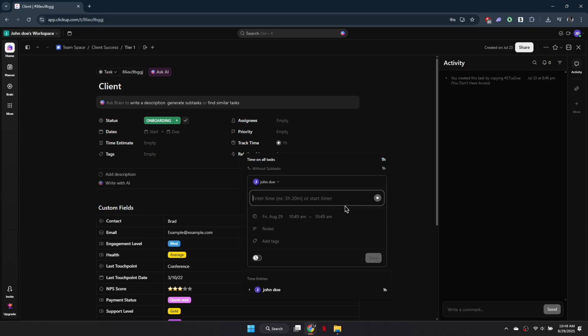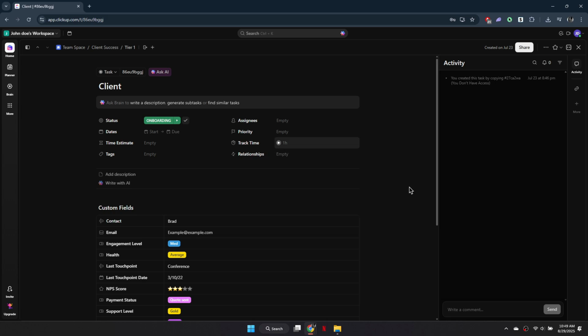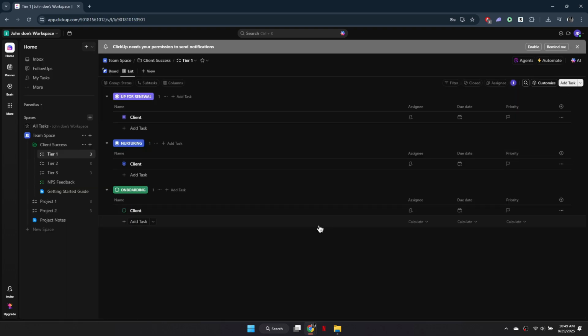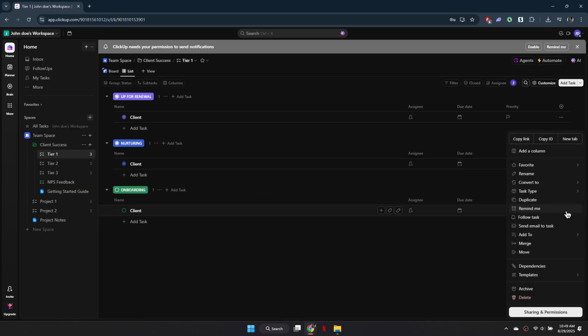You can also log time from timesheets or add entries manually with details such as duration, date, and whether they're billable. Manual entries give you full control over tracking and reporting. So that's basically how you can use time tracking and reporting in ClickUp.